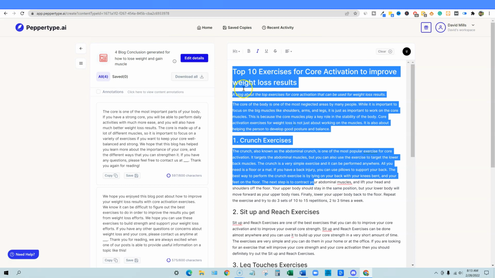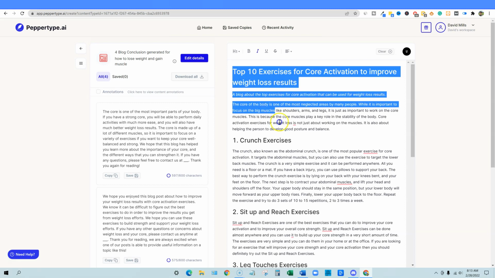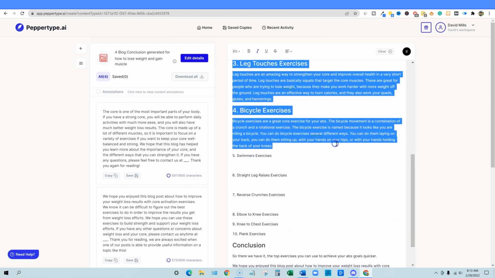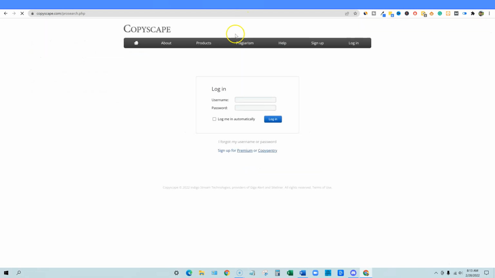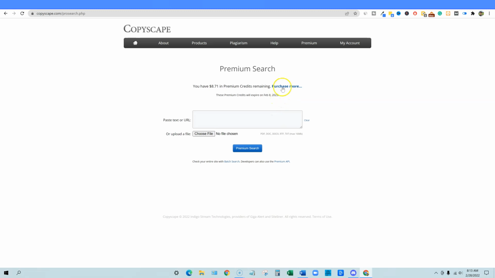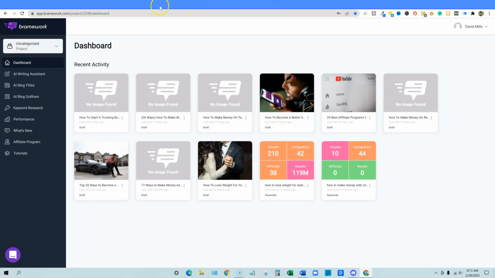Now this Peppertype, it's been checking out really well for us. And so I guess we could go and do that real quick. I'm just going to copy the content that we have. We'll go over to Copyscape. This isn't really a how fast we can create content test. I guess the speed and the workflow is really what we're comparing in this video. So it's no results. So it's 100% unique content, with Peppertype.